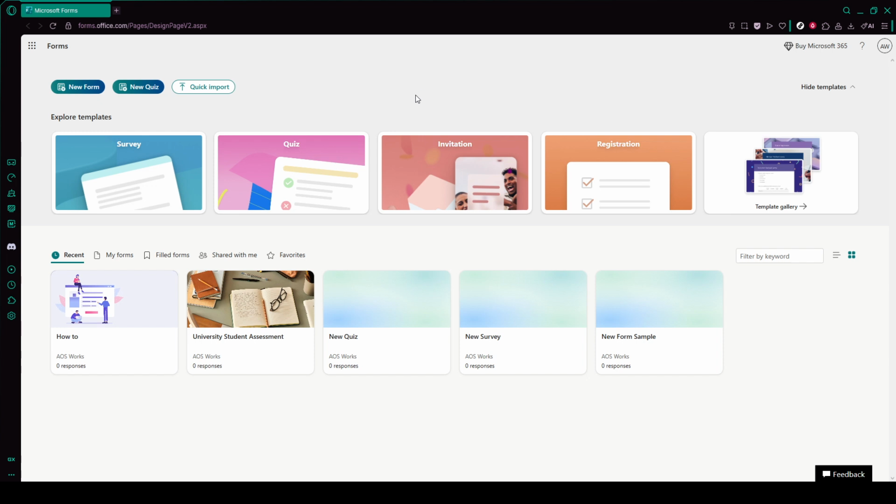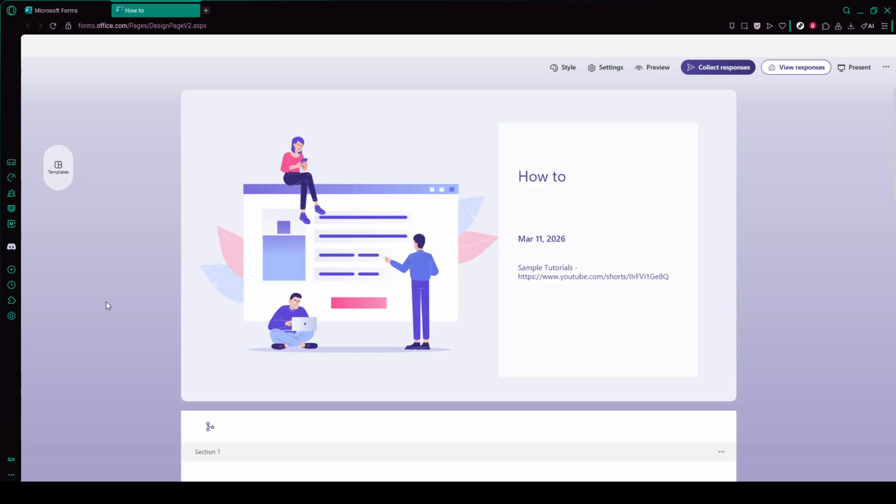Let's start by opening your form in Microsoft Forms. Go ahead and sign into Microsoft Forms in your browser, then look for the form you want to manage. This might be a survey, a quiz, a registration form, or any other form you've already created.